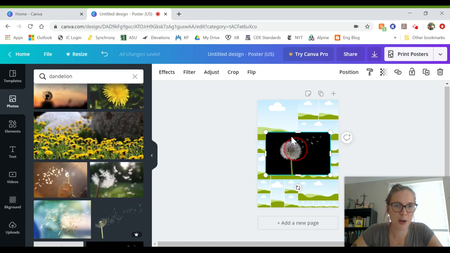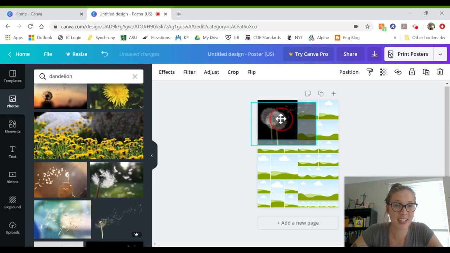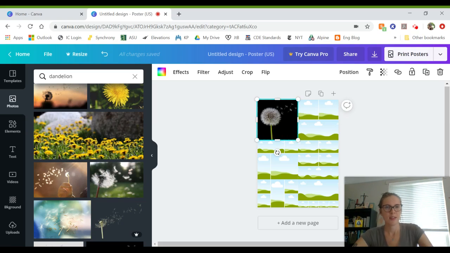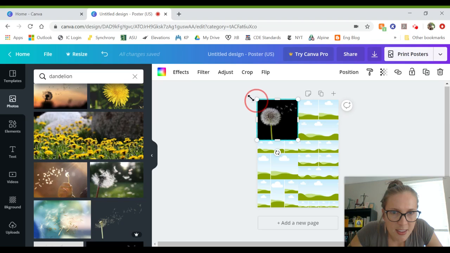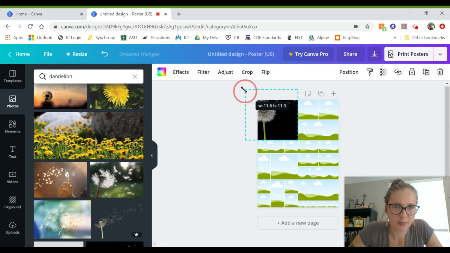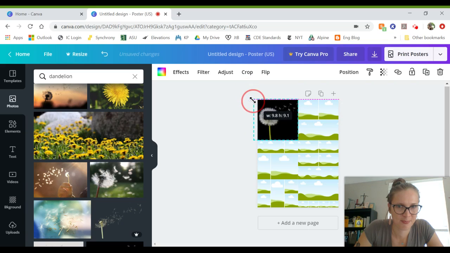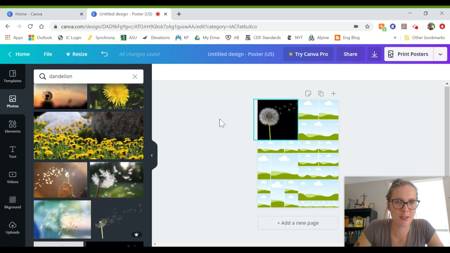It's going to show up on my poster and I'm going to drag it so it fits in that box. And you can see it just kind of automatically fits. You can adjust it if you need to. So let's see, I'm trying to click on it. Yeah, see, I can change how it fits in the box. All right, I like that. Okay, I like how that looks.